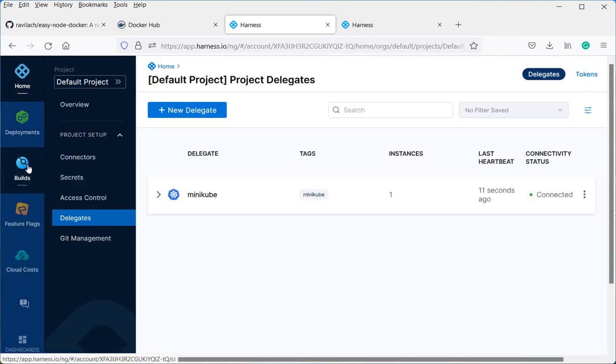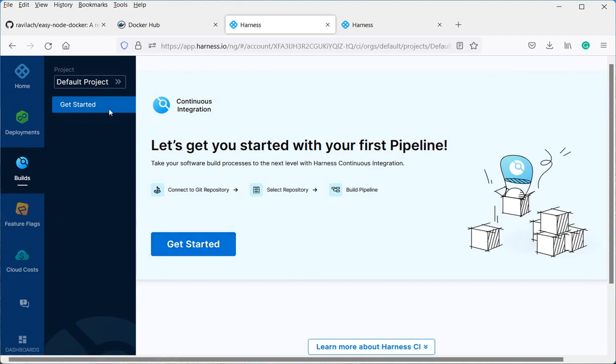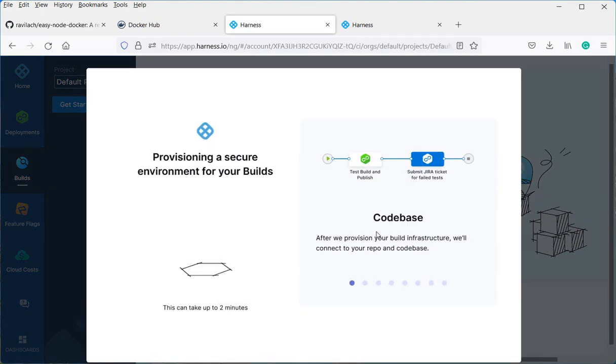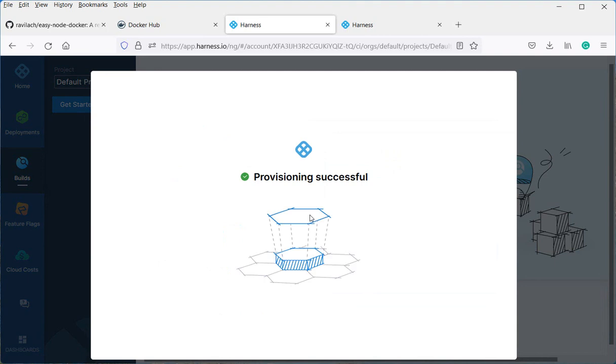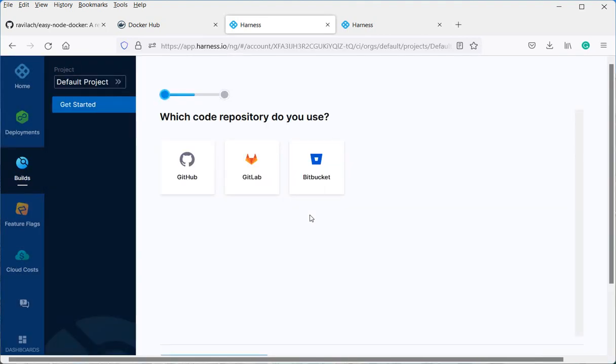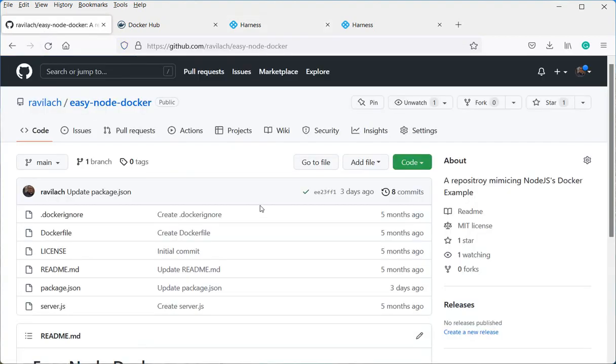So coming back to builds, click on your default project and getting started. And Harness will actually set up a few pieces of infrastructure for us. And so once it's provisioned, we can start walking through the wizard. So our particular application is here in GitHub. I actually have a GitHub token set up for this.